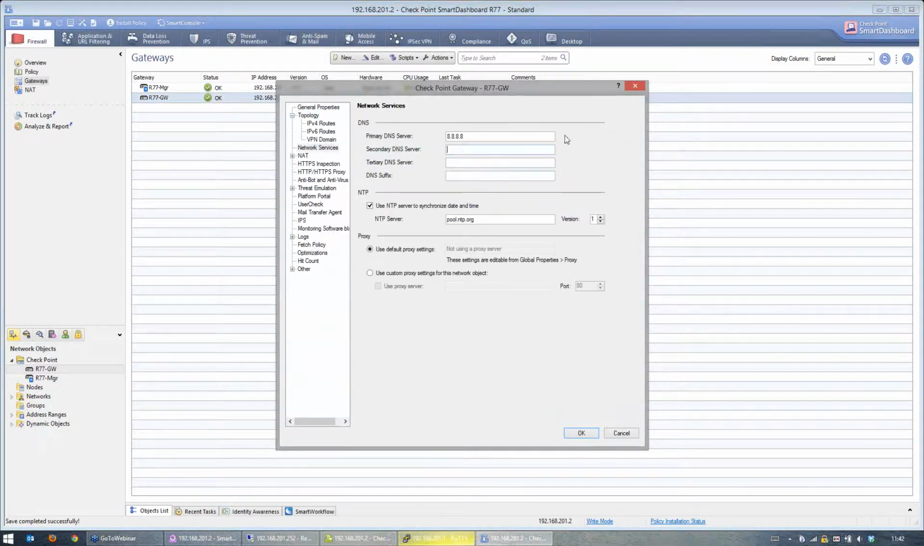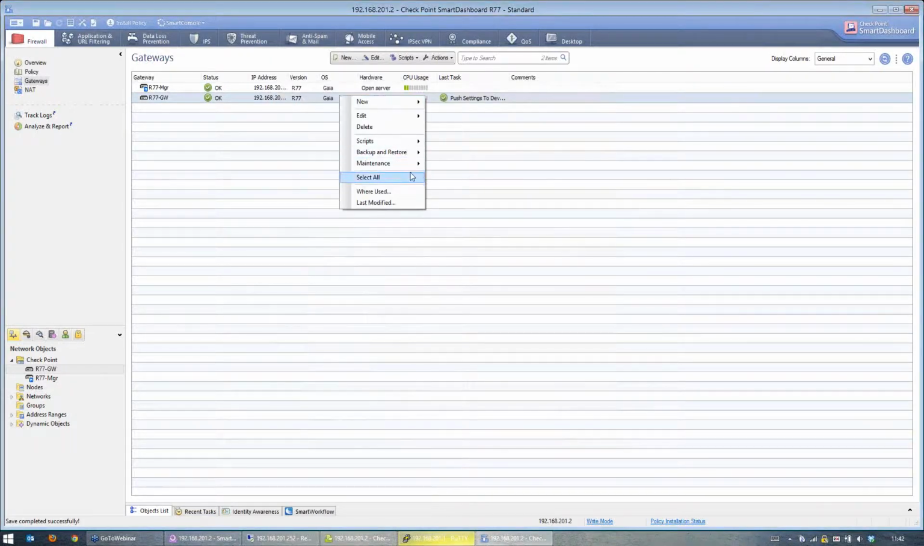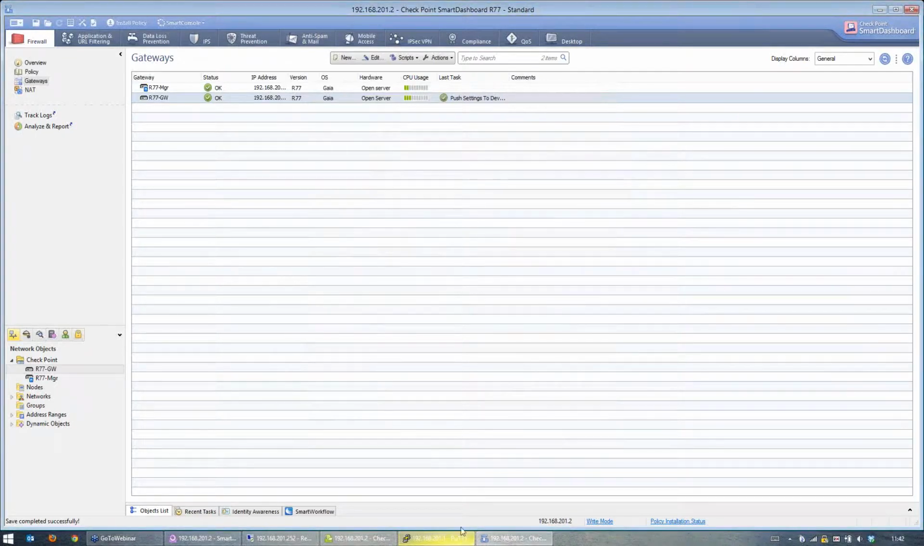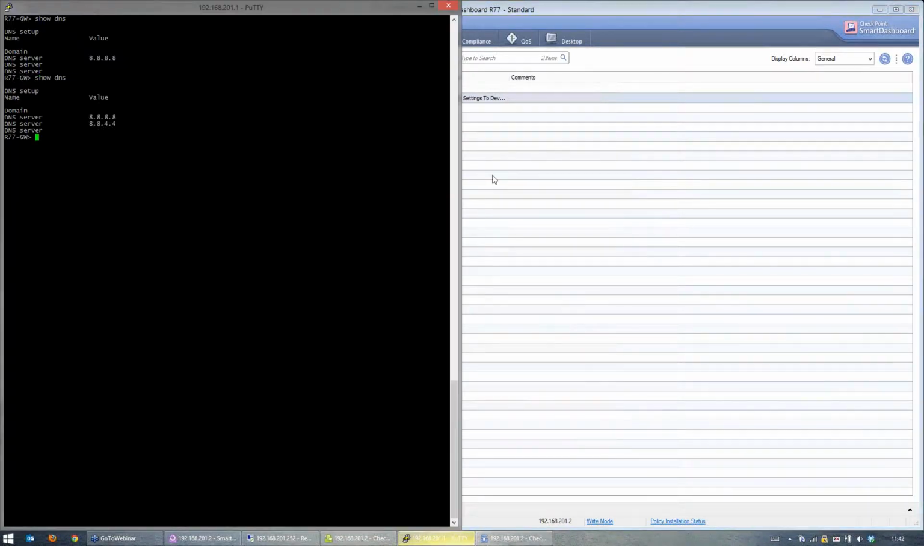In this instance, I'm going to add a DNS server. Just do that, click OK, and push these settings to the device. Go into here, go to DNS, and there we are. So you can't change everything in the GUI, but it does make some of the most common changes a lot simpler and a lot easier to do, which again is just nice and very, very useful.